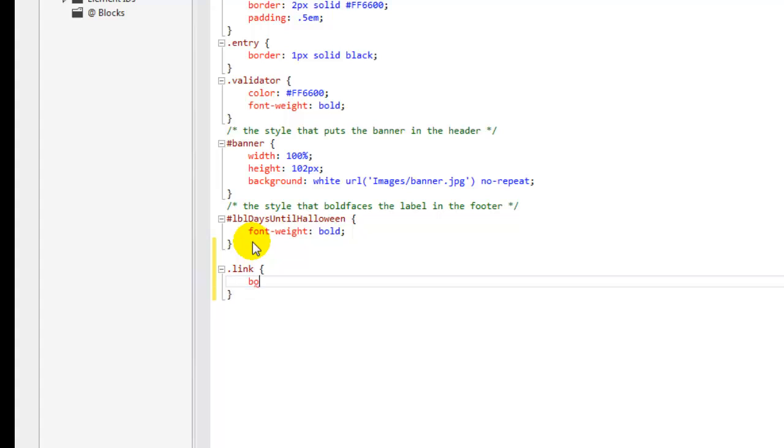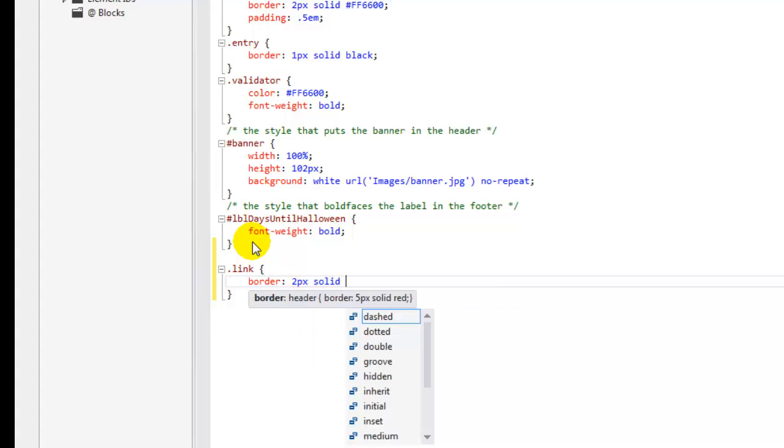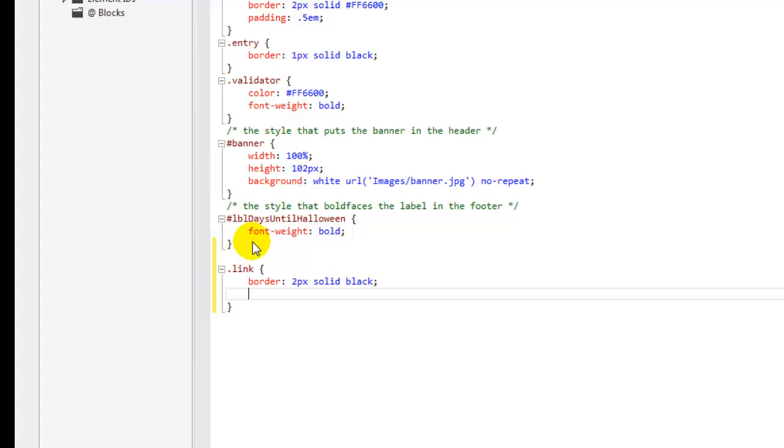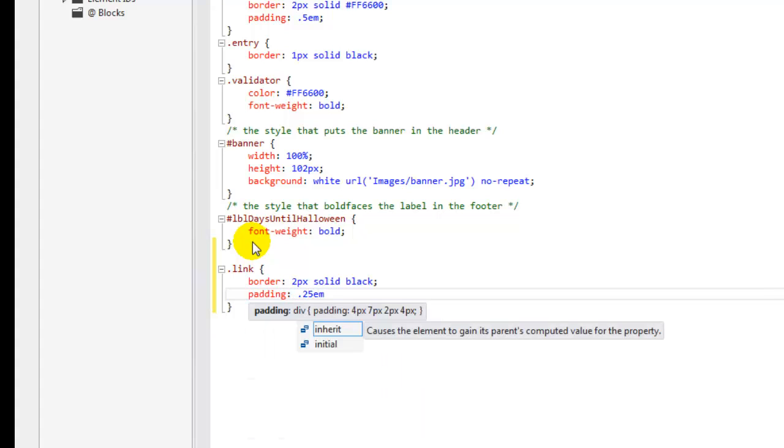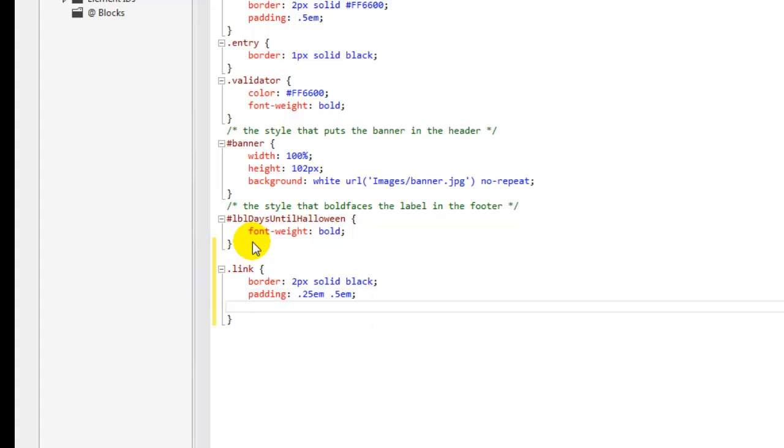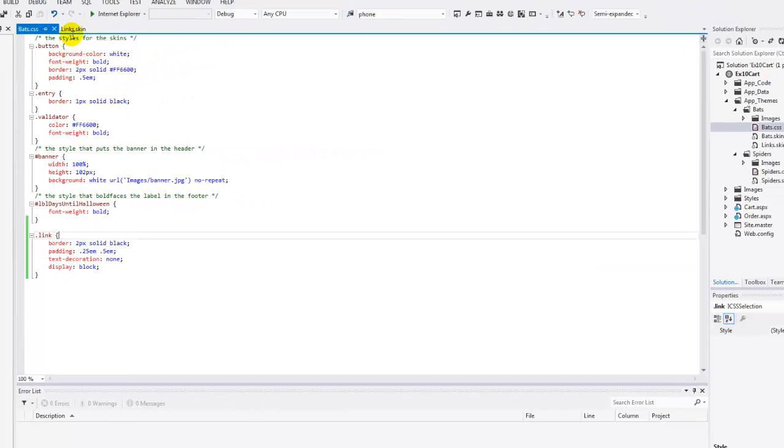So inside here, I'm going to put border is 2 pixels, solid, black. Then I'm going to put padding 0.25 ems and 0.5 ems. For text decoration, you're going to put none. Display is block. Just block.